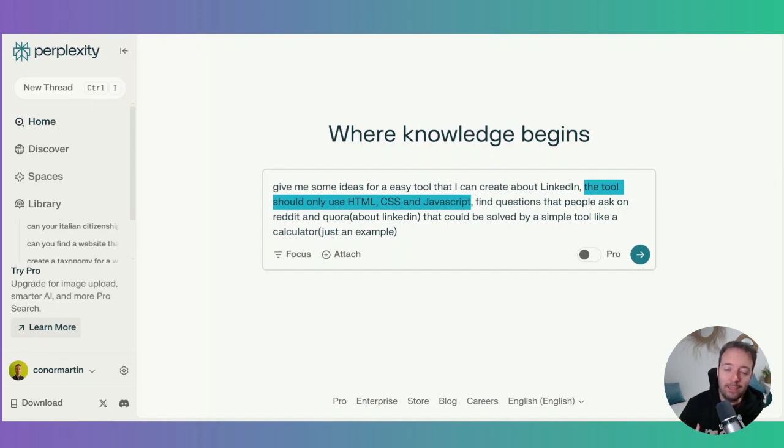Okay, so maybe like me, you have been creating tools in BOLT.NEW or Cursor or Windsurf or V0, and you want to add them to your WordPress website. Well, in this video, I'm going to teach you how to do exactly that. First of all, let's think about the ideas, right?